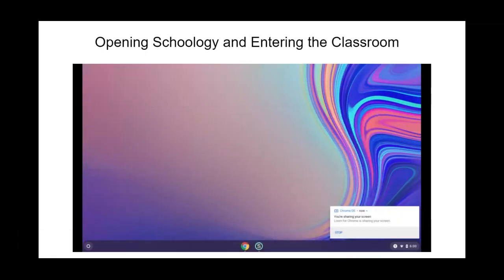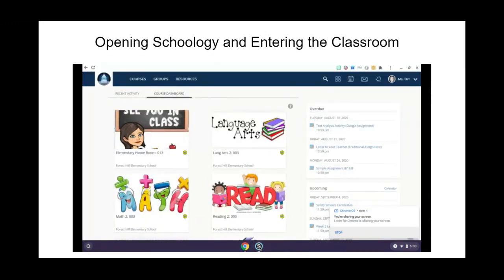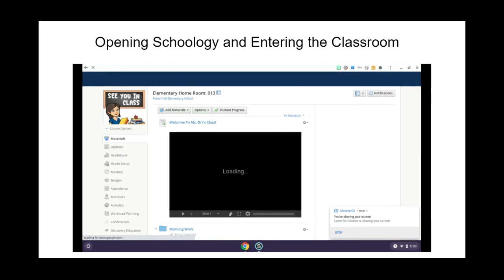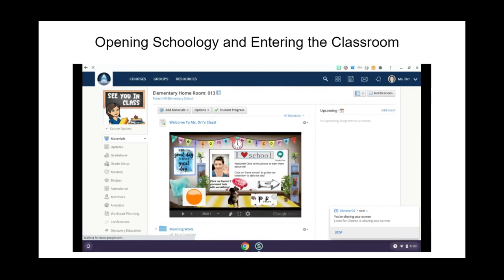The first thing you should see when you open your computer is the Chrome button and the Schoology button. You will click the Schoology button and it opens up your course dashboard for Schoology. Here you will go to your homeroom, and here's your teacher's Bitmoji class. Once in there, you find where your teacher has your live class link, and you click on it.